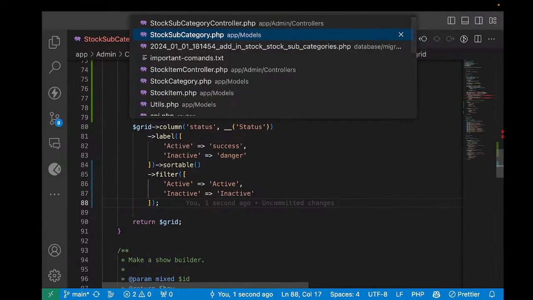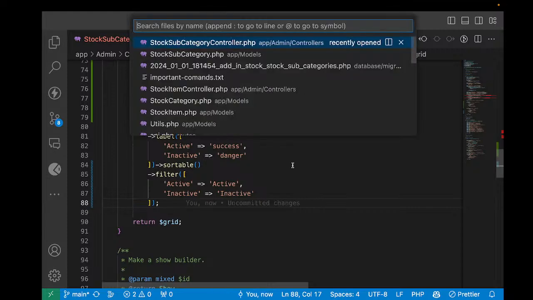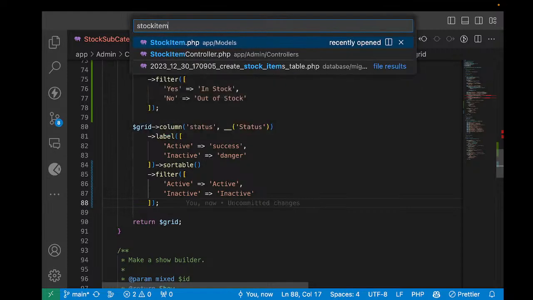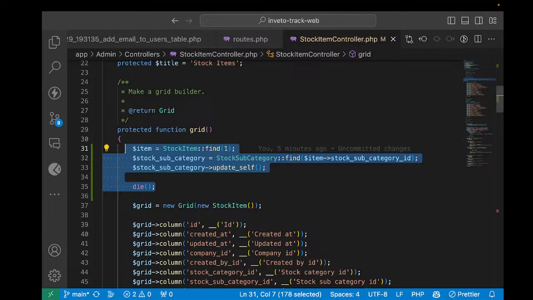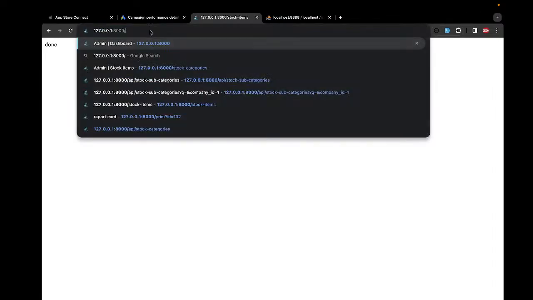Okay, let's go ahead and run the stock item controller. So we get the stock subcategory, and then we run self update. Okay, and then you see if it will update and tell the ones that are in stock and the ones that are not in stock. So refresh, it's done.